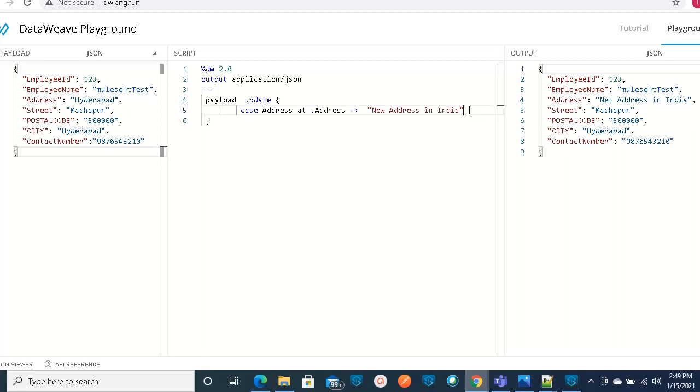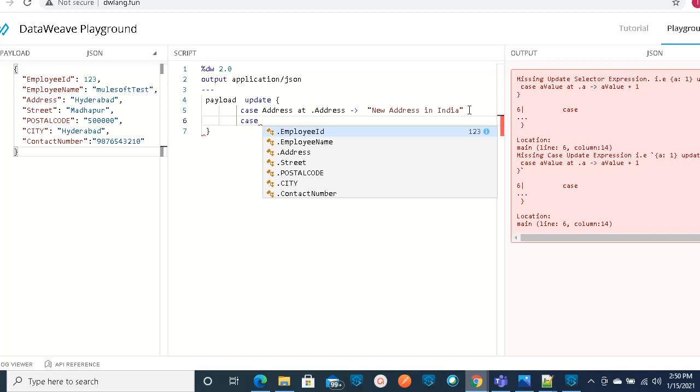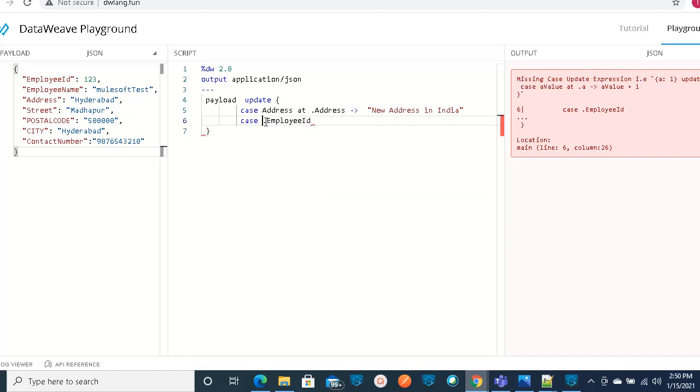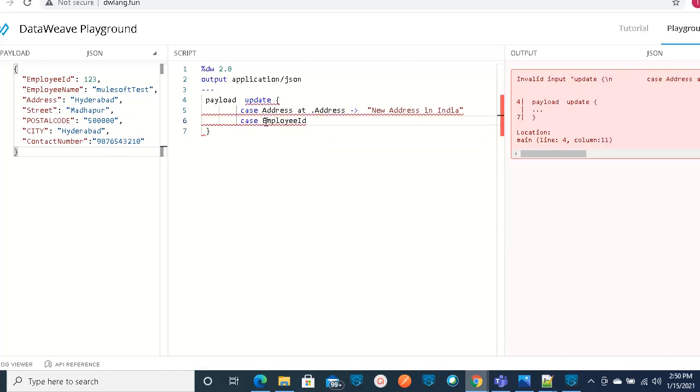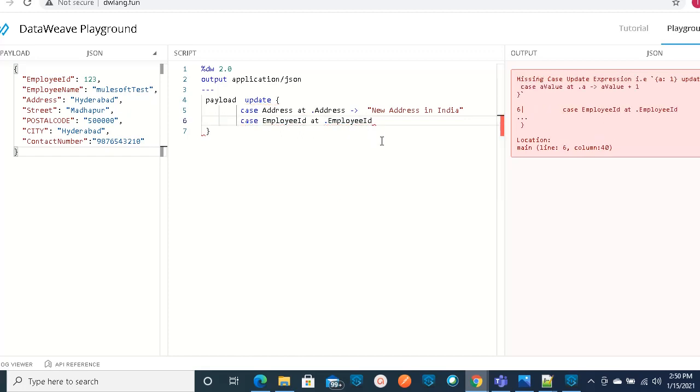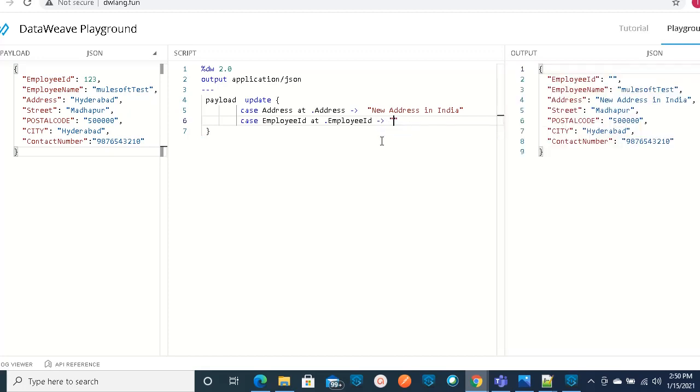Right now, I am going to update the employee ID field as well. To do that, you need to write another case, and you need to select that employee ID field, whichever one you are going to update. Then the arrow mark. And here, if you are going to hard code the value, you can give it in quotation marks.